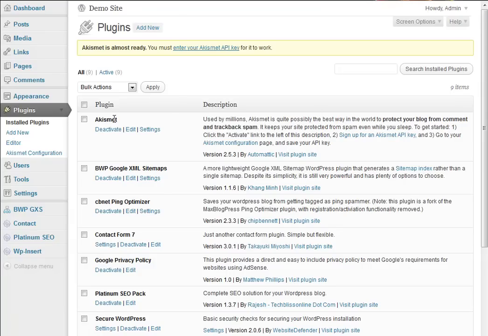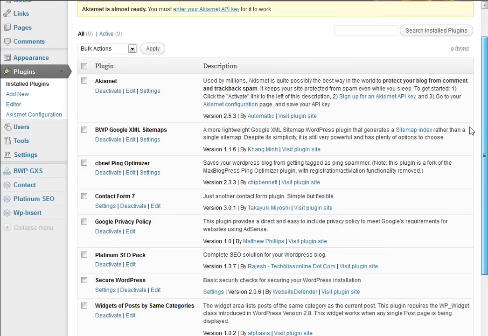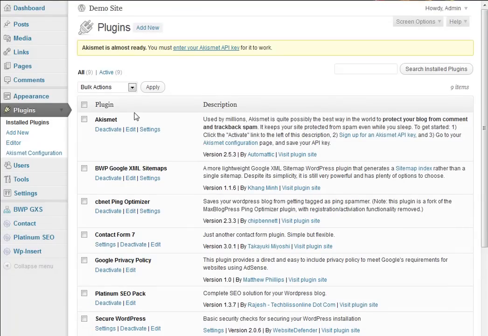So I've already gone ahead and installed all of the plugins we're going to be using. These are just our basic core plugins, and let's just get to it.